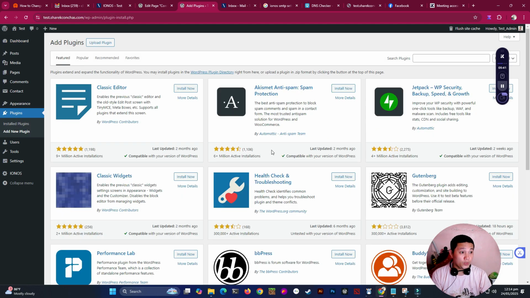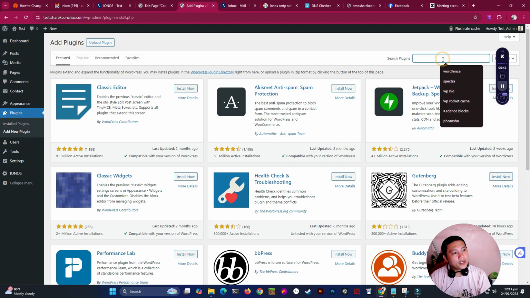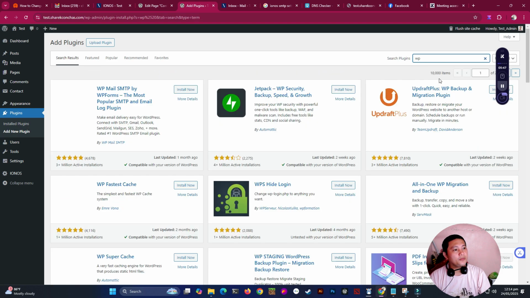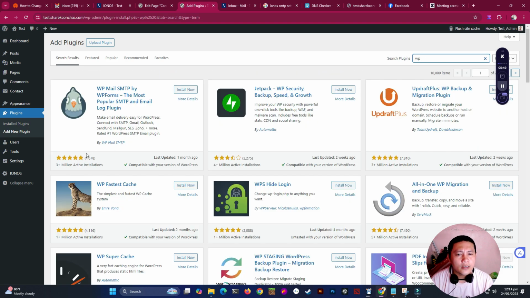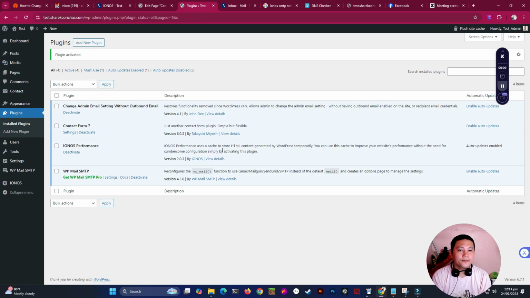Any SMTP plugin will do. For now, I'm going to be using the default SMTP of WordPress, I guess. This is WP Mail SMTP. Again, you can use any SMTP plugin, but for this tutorial, I'll be using the default one, WP Mail SMTP. So I'll be installing this, and let's wait for the plugin to get installed, and let's activate.